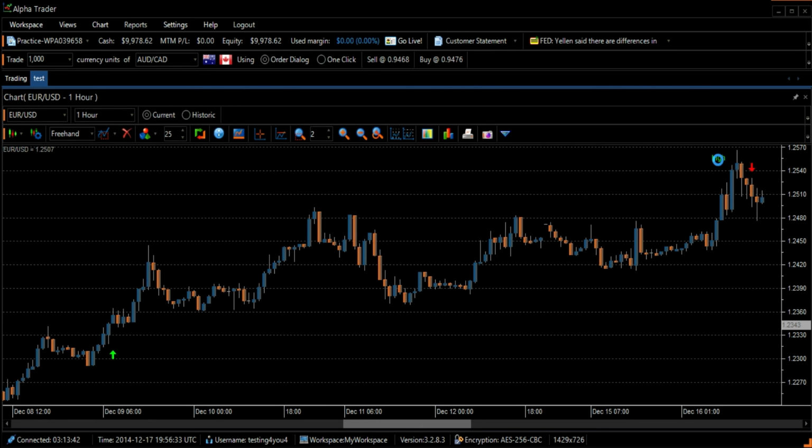In the case that we have multiple drawn objects on the same screen and we want to remove one, click on one of the drawn objects with your cursor, then press the Delete button on your keyboard.